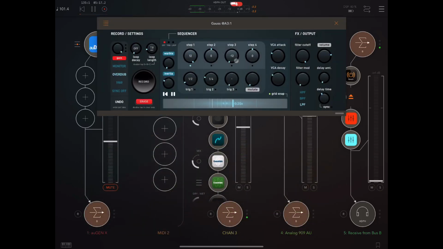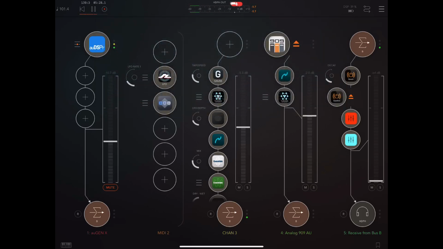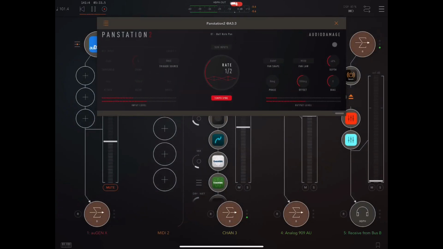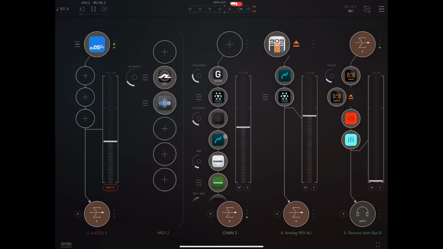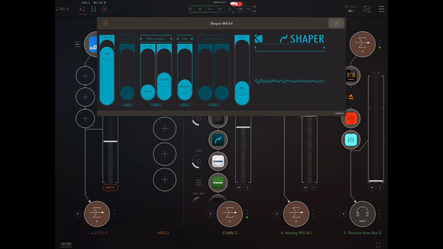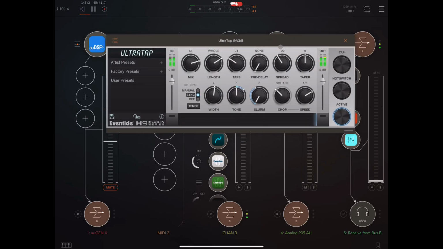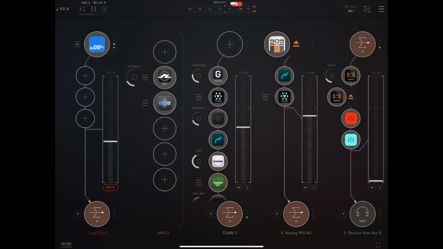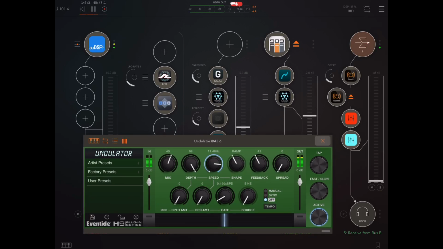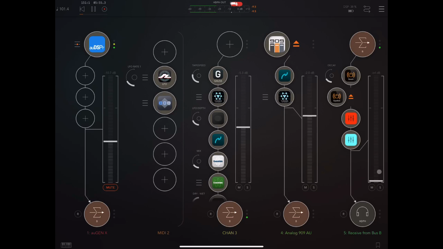What we've got here is a loop that I made in Gauss. I used the Korg Module Pro Cap Pro choir, really beautiful sounding choir. And I'm putting it through Yukawa for some delay, Pan Station for a little bit of panning, but I've brought the depth down a little bit. Shaper to give it some grit. And then here, Ultra Tap delay for some more extreme kind of rhythmic delay effects, a little bit different from what Yukawa is doing, and Undulator for some tremolo type effects. Let's have a listen.